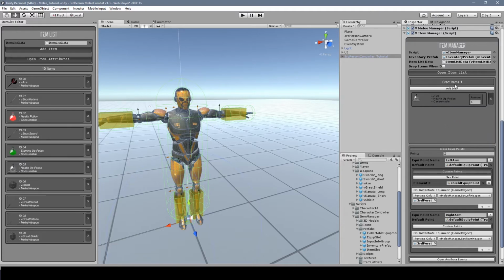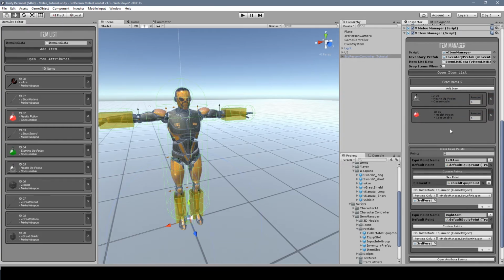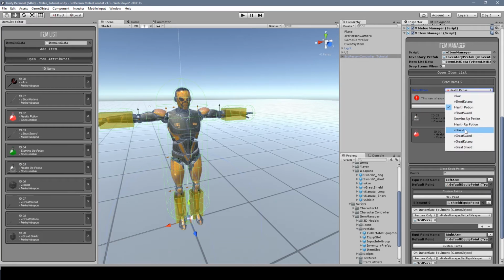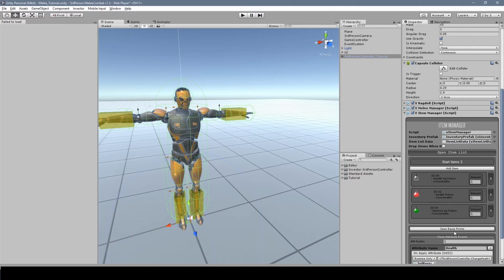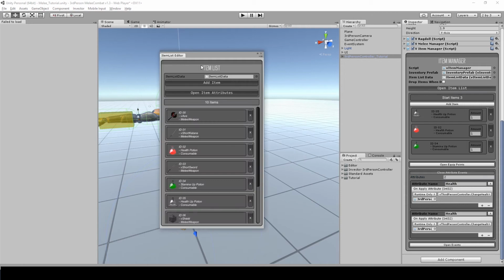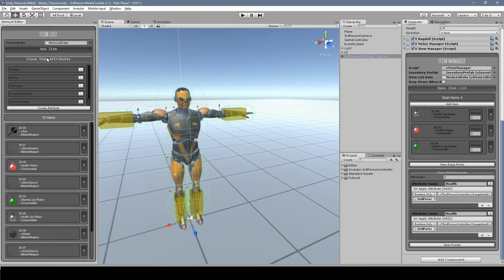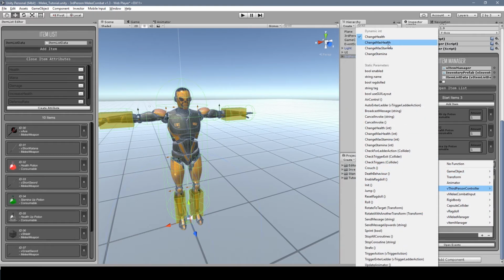Now let's equip a potion. Health up, and a health potion. Also, we have a stamina up. This will increase your max stamina, and the health up potion will increase your max health. We don't have the attribute event, so let's create one here. It is called increase health. So increase health and third person controller, change max health.